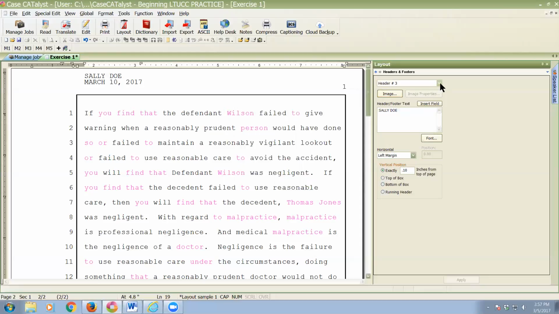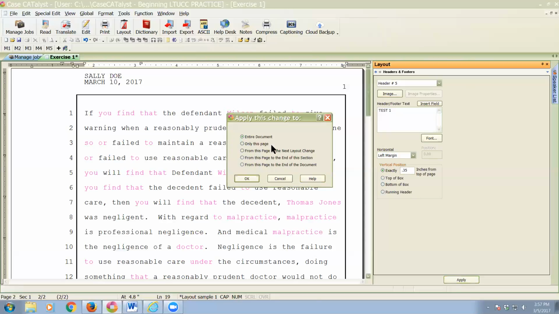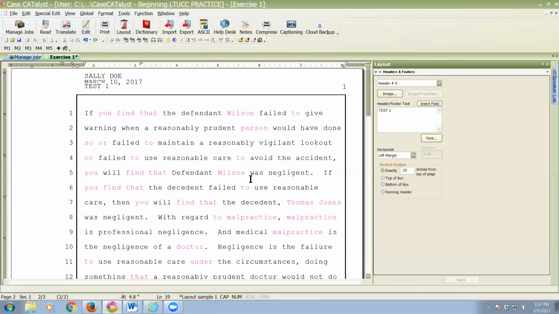Okay, so my name was header 3. My date was header 4, header 5. How about test 1? All right, so horizontal position is my left margin. My vertical position, let's try 0.35 and see what that looks like. Click on apply, entire document, and not enough. How about 0.38? Let's change that vertical position to 0.38.